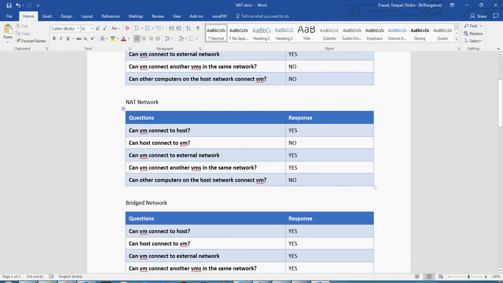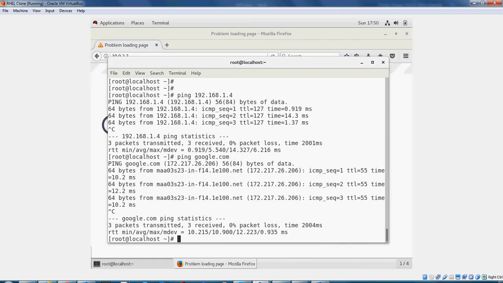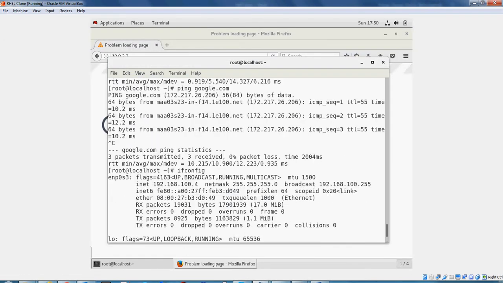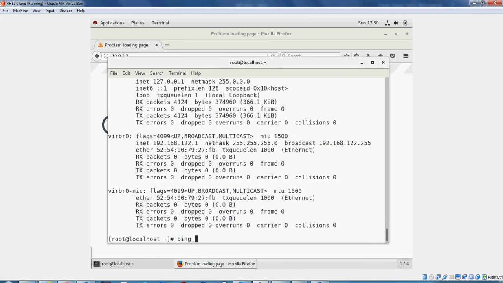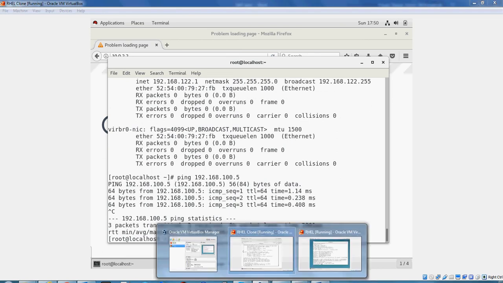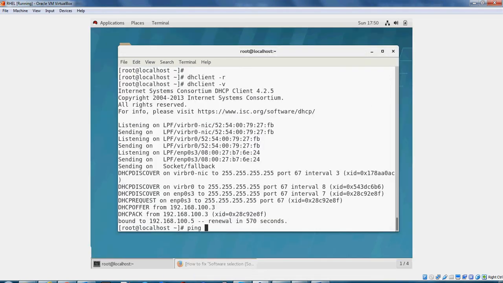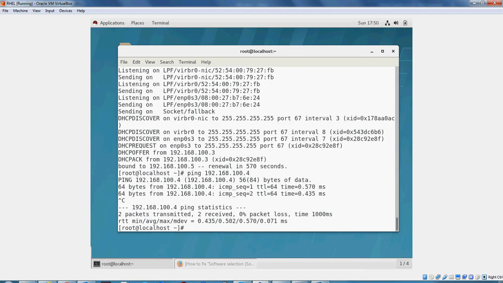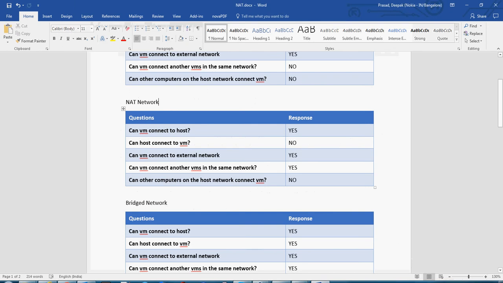Can the VM connect to other VMs in the same network? Now this is one enhancement we can consider with this NAT network. In the earlier option it was no, so let's check if it works this time. The IP address of this is 100.4, and the other was 100.5. Yes, we are able to connect, and I would assume it will work vice versa. So we have one additional enhancement with this option. The VMs are able to connect, so it's a yes.